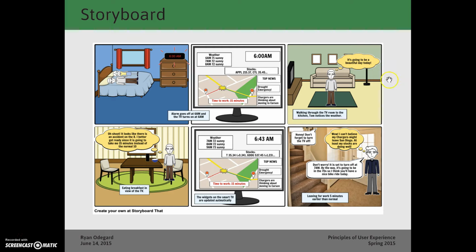So you can see in this third panel, he's just walking to the kitchen to get his breakfast, and he's like, oh wow, it's going to be a beautiful day today. As he's eating breakfast, he sees that there is an accident on the way to work, so he has to leave a little bit earlier. So this next screenshot shows the time, just like another showing of the home screen.